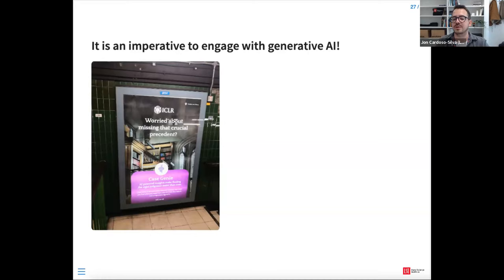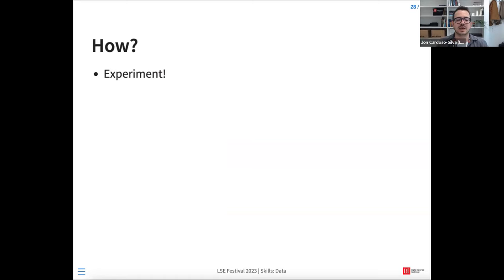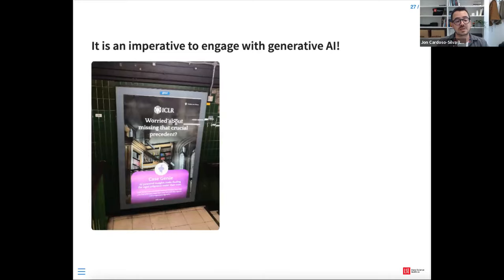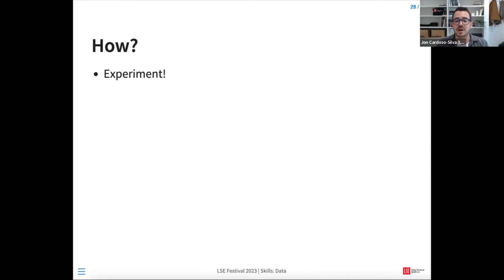And how should instructors do that? I would say experiment. The first thing you can do is experiment. I don't yet have a full clear path for you, but the best thing I can do myself right now is experiment. As is evident in this ad, we see these tools dominating much of our careers and markets. So let's experiment with that. Even if you have a critical eye, give it a go and see how it works and how it doesn't work.